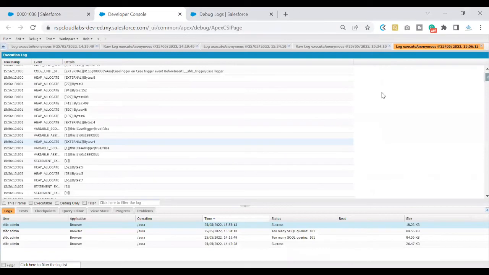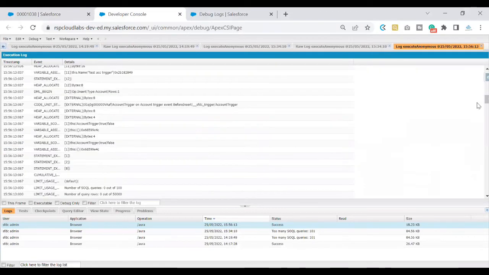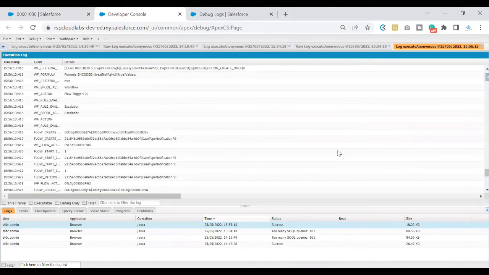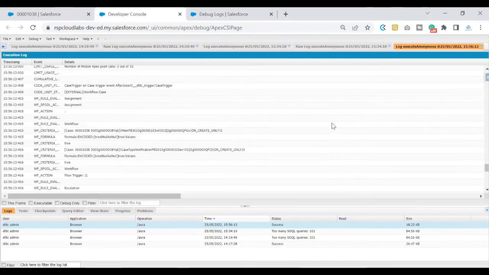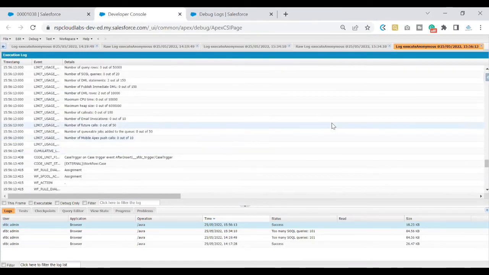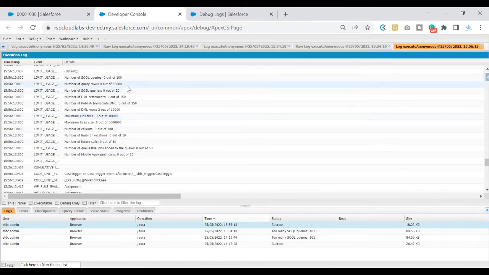If I open this debug log and scroll down to the end of this debug log, that is where I'll get to know how many SOQL queries are being consumed. If you see here, in this entire transaction, since I've commented out all the SOQLs, I see 0 SOQLs being consumed, whereas I'm using 2 DMLs, which is for inserting an account and a contact. So that is how you debug this error, which is nothing but Too Many SOQL Queries: 101.